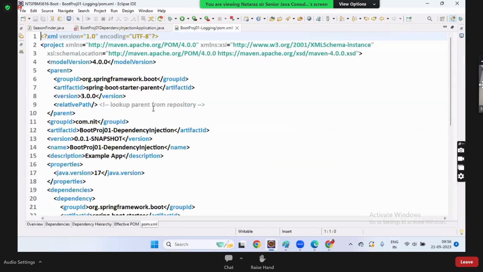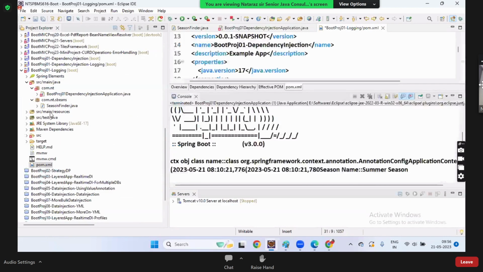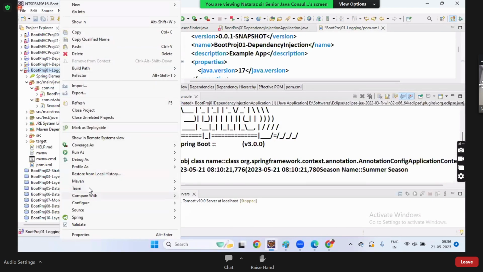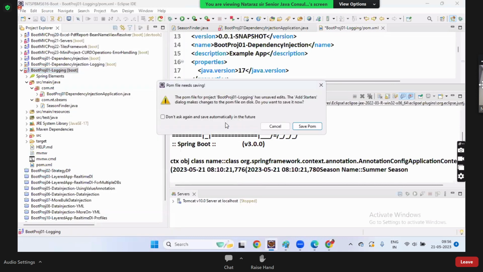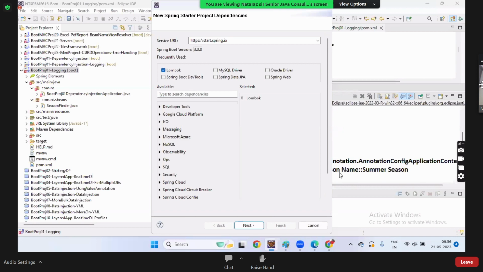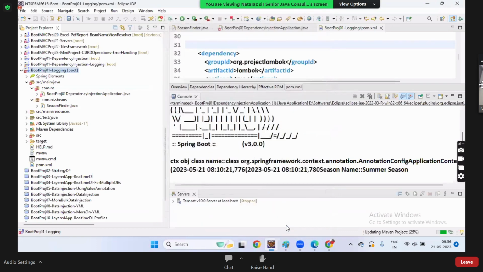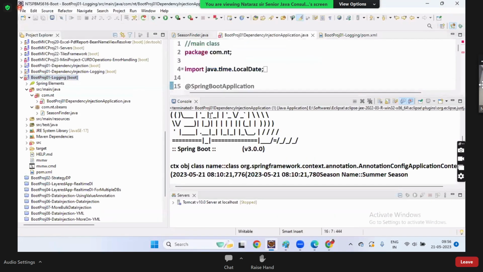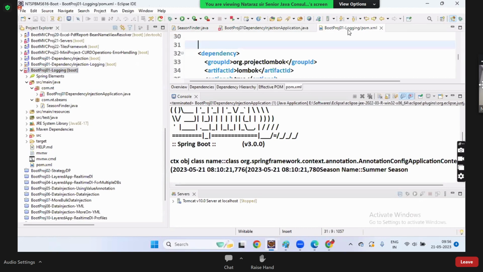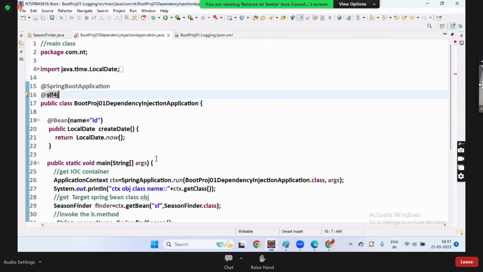So we need to add Lombok API for this. Let's add Lombok API, guys. How to add new jars to the existing project? Spring, add starters, guys. Lombok. Select pom.xml, finish. Why Lombok API? Wait a minute, you will understand.